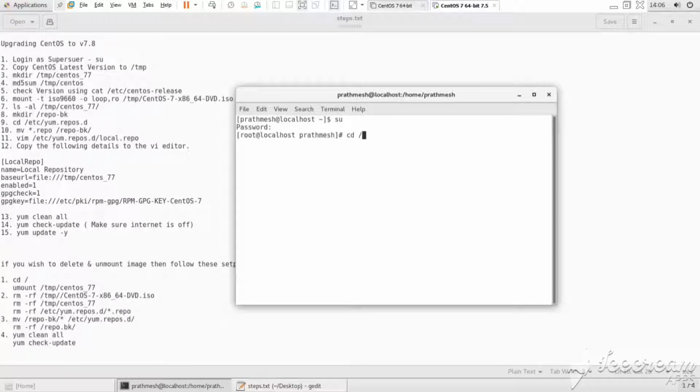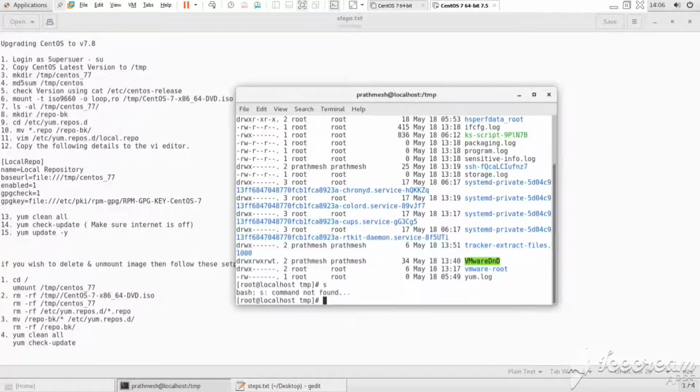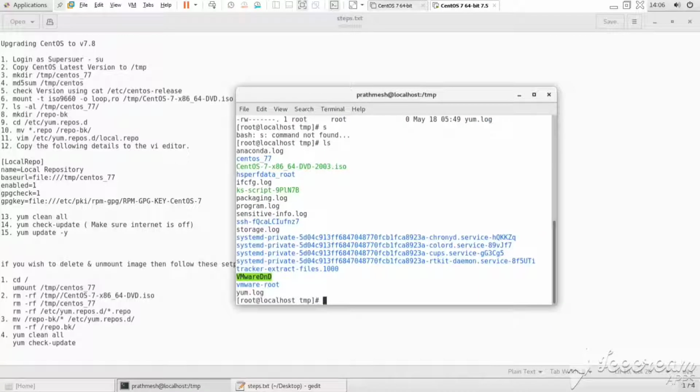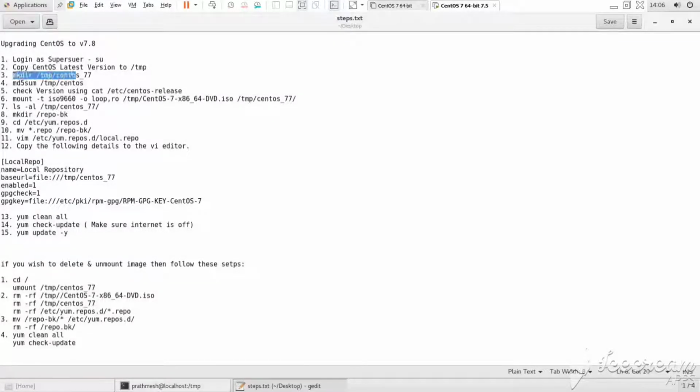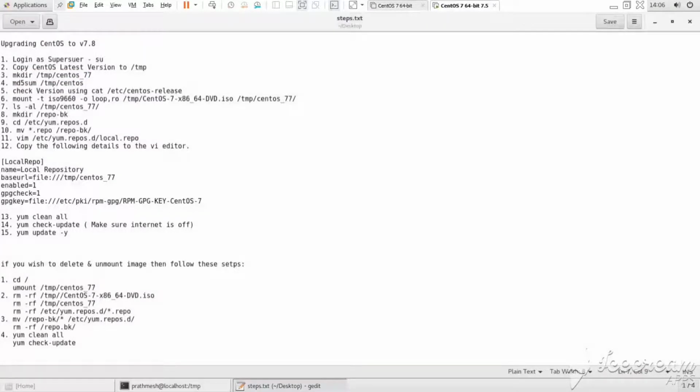Then you have to copy the latest OS ISO image to your temp directory. So you can see I already copied the latest version, and afterwards you have to create a directory in temp, that is centos_77. I already created it, you can see here.